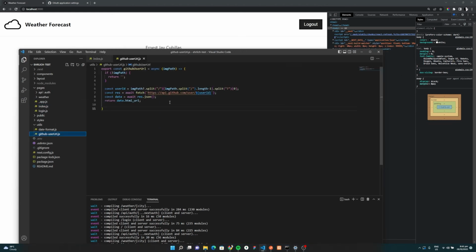So I discovered that the image path contains the user ID. So in the GitHub user URL function, I used split to get the user ID and pass it to the GitHub API to get more user information, including the user's GitHub profile link.